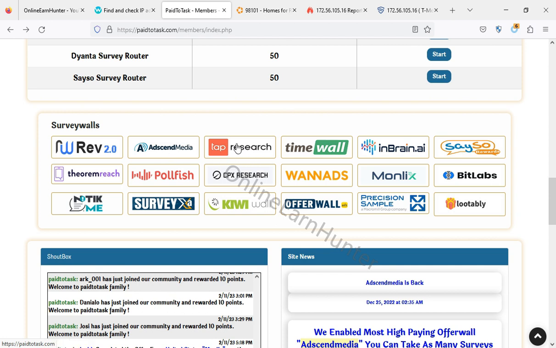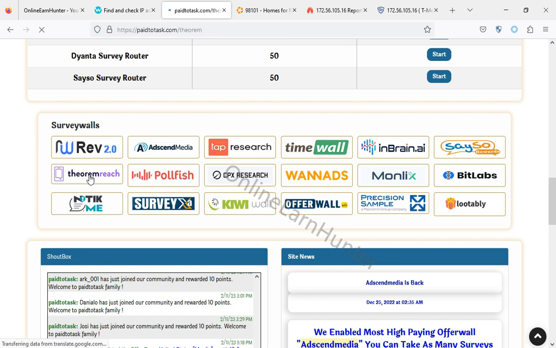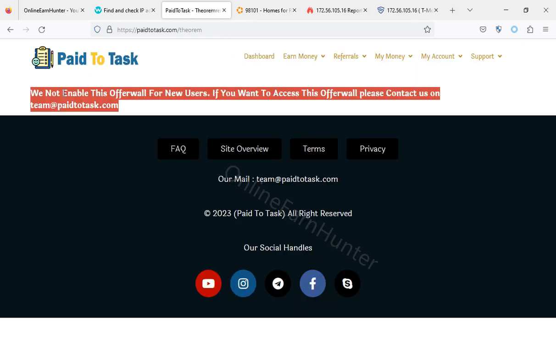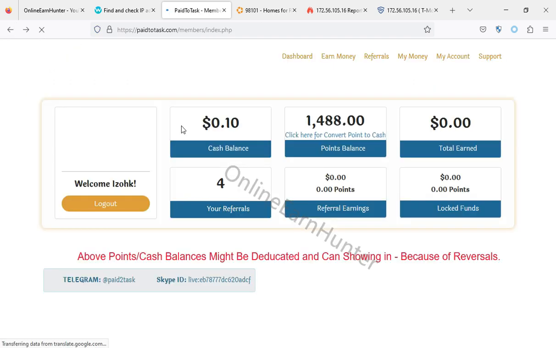TapResearch is going to be added very soon to the site. For Theorem Reach, it's not available for new users, but you can inbox the support to have it enabled for your account. If you want to access this offer wall, contact them at team@paidtotask.com and they are going to activate your account. That's about Theorem Reach.